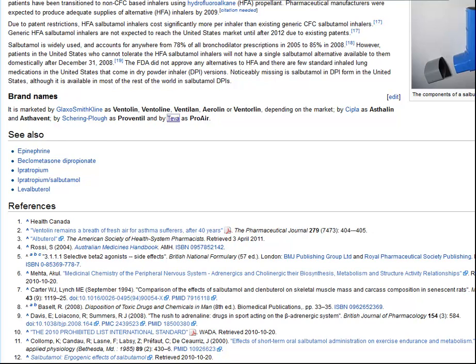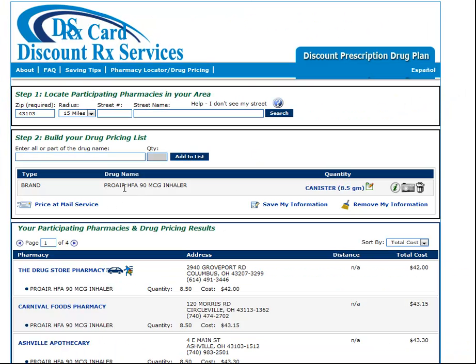So if we go back to our pharmacy lookup tool, now we've already put in ProAir, and we know that's going to be $42, right? So let's type in Ventolin.